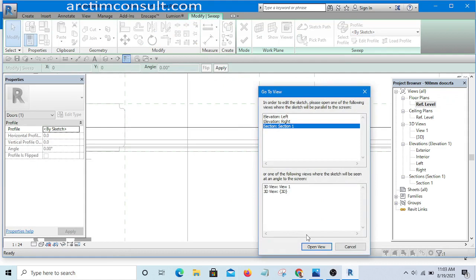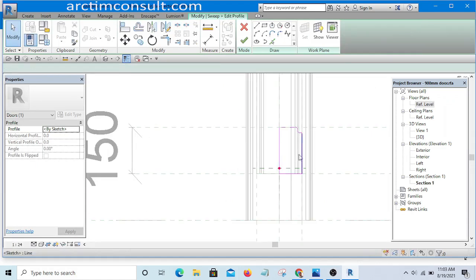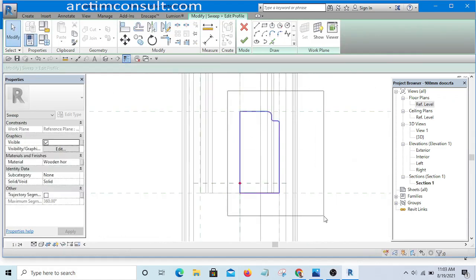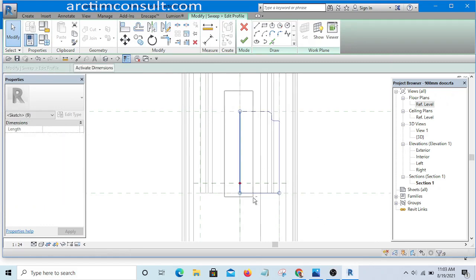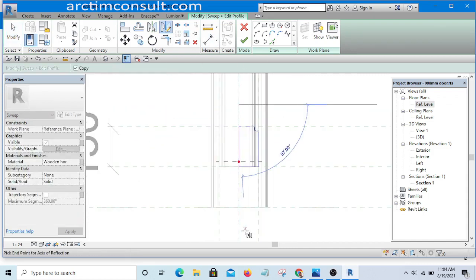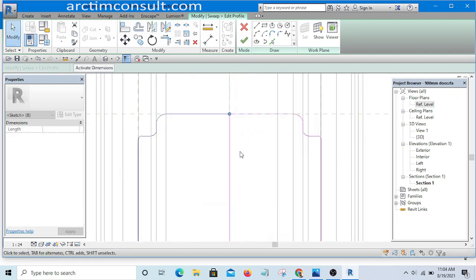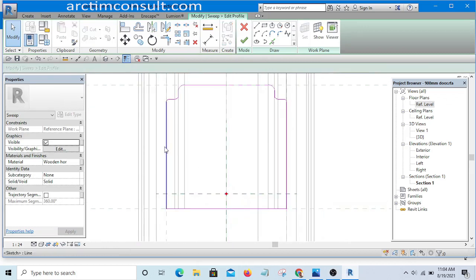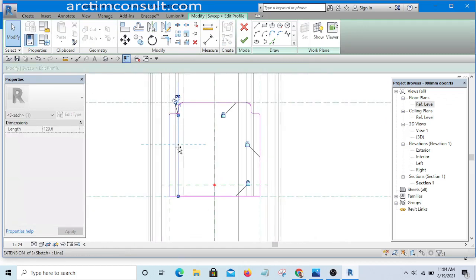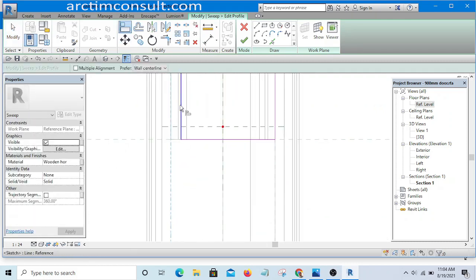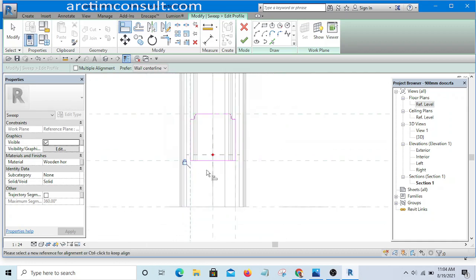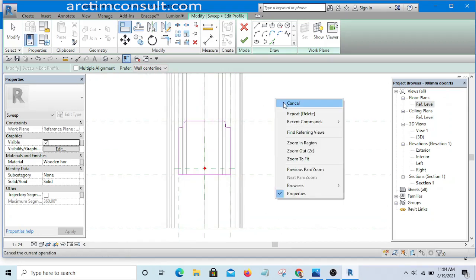I'll go to section, then I am going to mirror it. I will hit shift to unselect this, then mirror it so that it will repeat on both sides. Then I'm going to remove this. Okay, this particular one should be locked to this reference plane. Okay, and let's finish it.